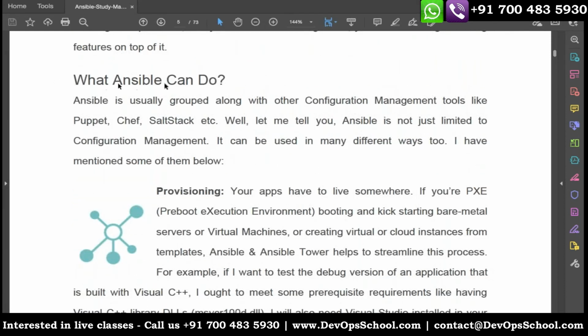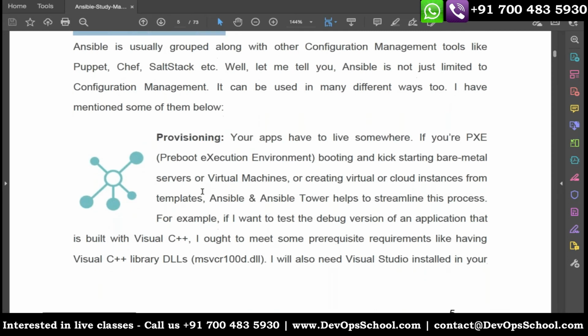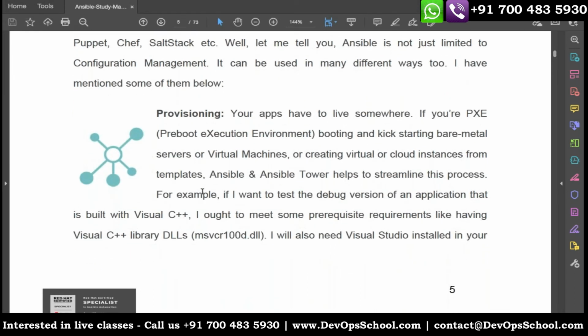Okay, now what can Ansible do? As I mentioned, configuration management is just one thing that Ansible can do. Ansible has the ability to do multiple things, like provisioning. So what is provisioning? Let's say you want to create a complete infrastructure on your Amazon AWS, or let's say you have a data center and you want to create a complete infrastructure on your VMware vSphere. That can also be achieved by using Ansible. So Ansible is also called an infrastructure as code tool. That means you can write a YAML file and it will create an infrastructure for you.